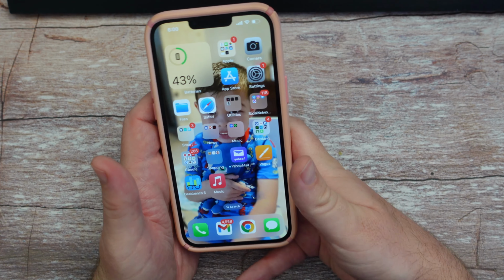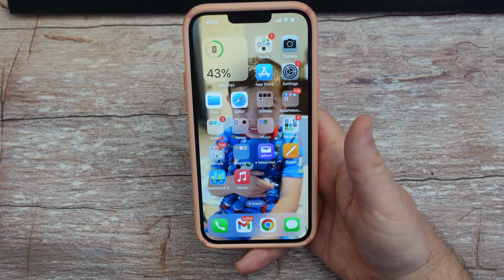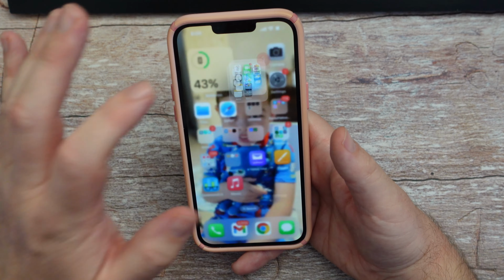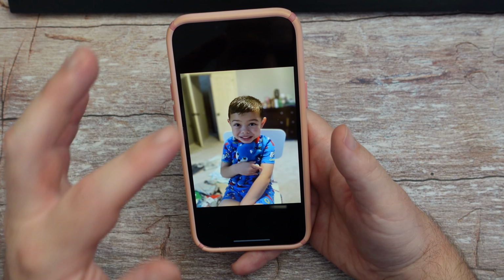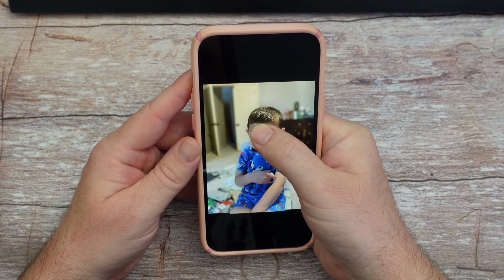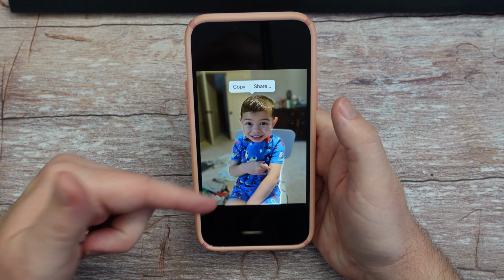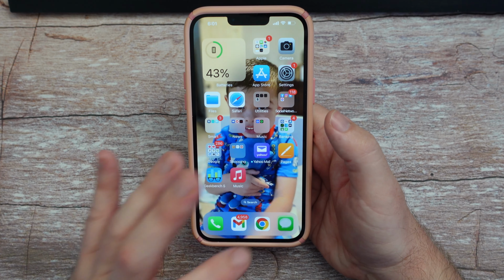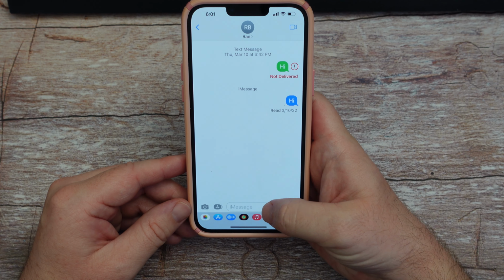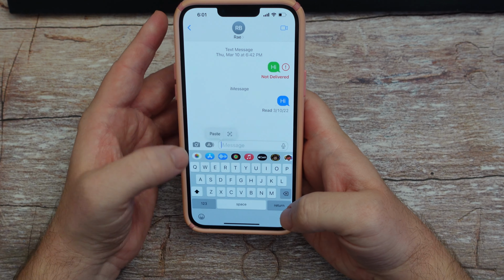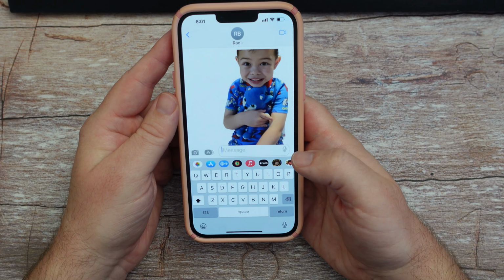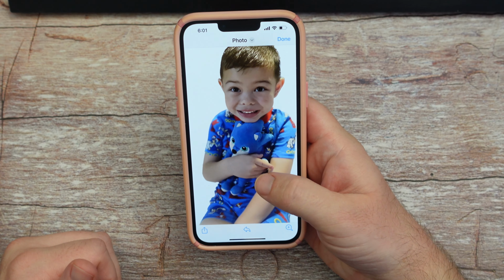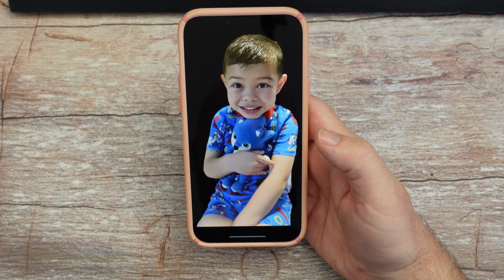So the first one is copying an image, basically turning it into a PNG, taking the background out of it really easily. I'm gonna do this in my Photos app. I've got a picture of my son. I'm gonna press and hold on him. And there it goes. I'm gonna hit copy, and then I'm gonna go into messages. Once I'm in messages, I'm just gonna tap where the message is down here, press and hold again, choose paste, send it, and it sends that image just of him to that person. I think it's pretty freaking cool to take the background out of it.